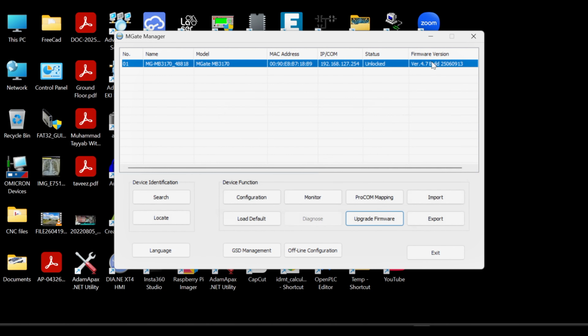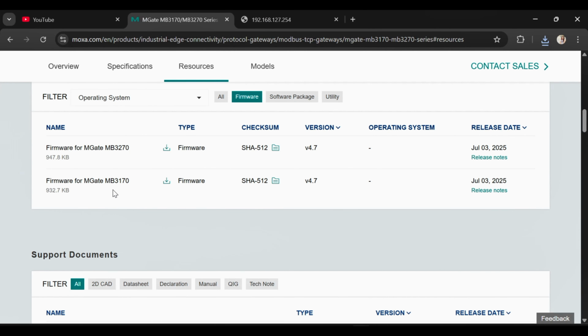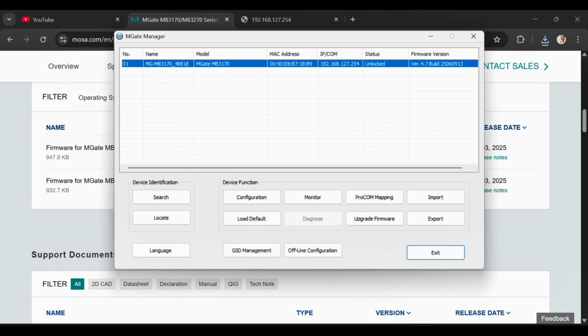See, before it was something like 4.1, now it's 4.7. That's the latest firmware. If you want to update the firmware, this is the one you see. It was released in July 2025. What you have to be careful about is to download the firmware for the device you are using. You cannot install the 3270 firmware on the 3170. Yeah, that's all guys.